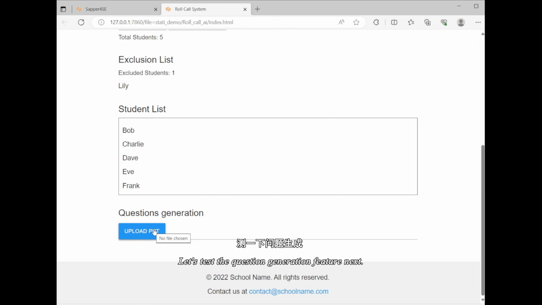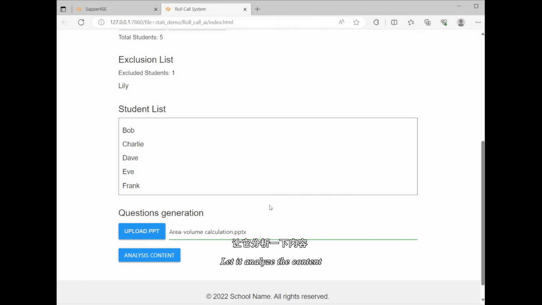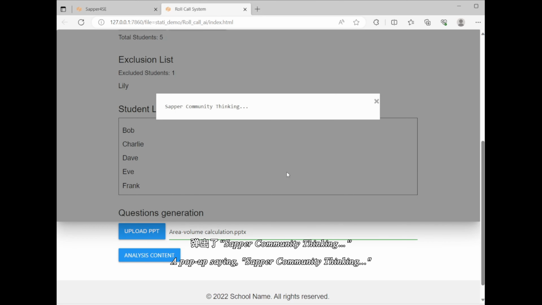Let's test the question generation feature next. I'll upload a math PowerPoint about volume and area. Let it analyze the content. A pop-up saying, Sapper Community Thinking.